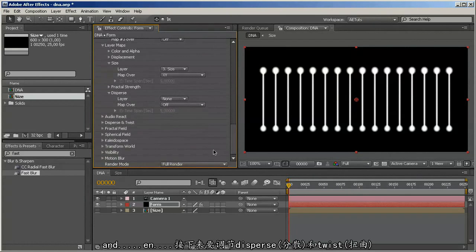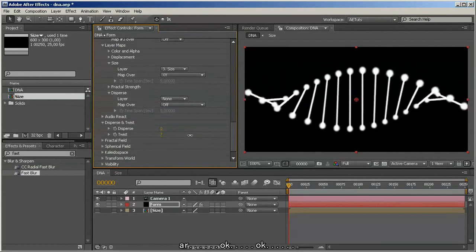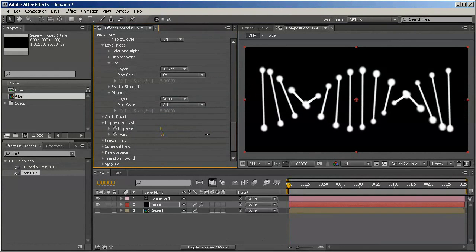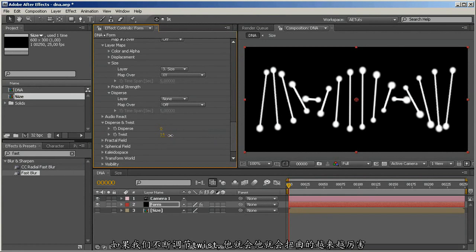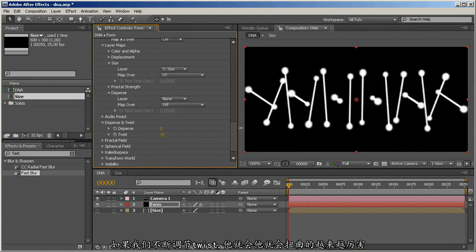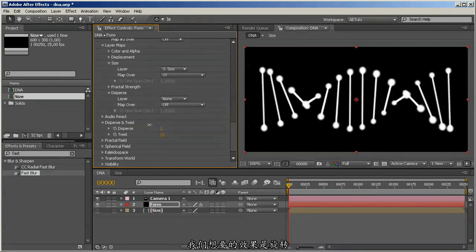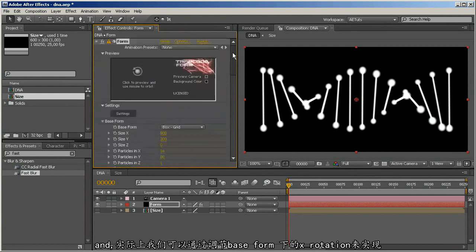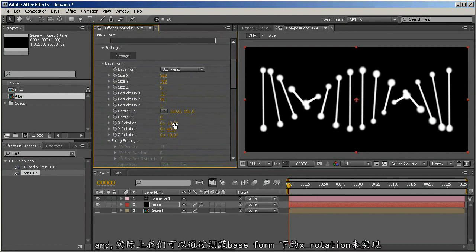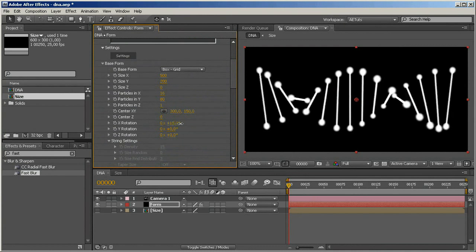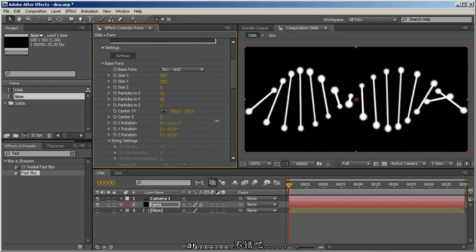And where is the disperse and twist? Yes. Take a look at this. Okay, this is cool. So the only question is, how do we animate this? Because obviously we can't animate the twist because it only twists it more and more and more. And we would like this to be rotating and twisting. Like we have the constant twist, but it rotates, like flows. And we can actually do that using rotation on the X in the base form. Sweet, huh?